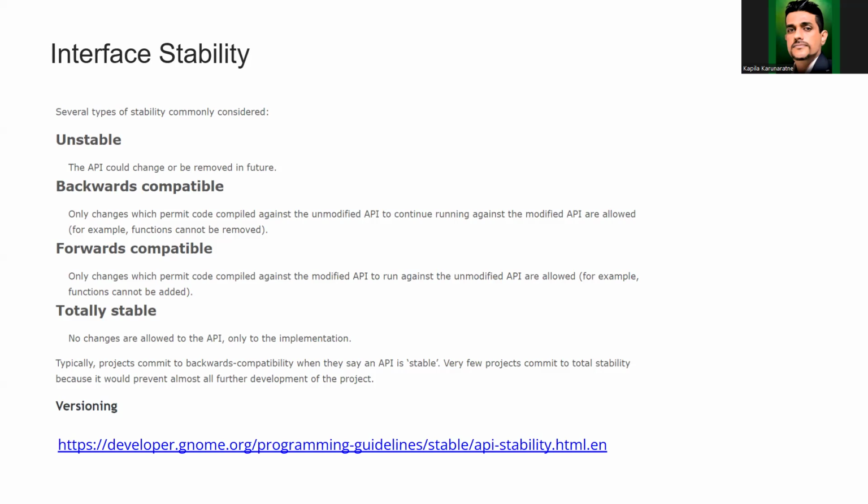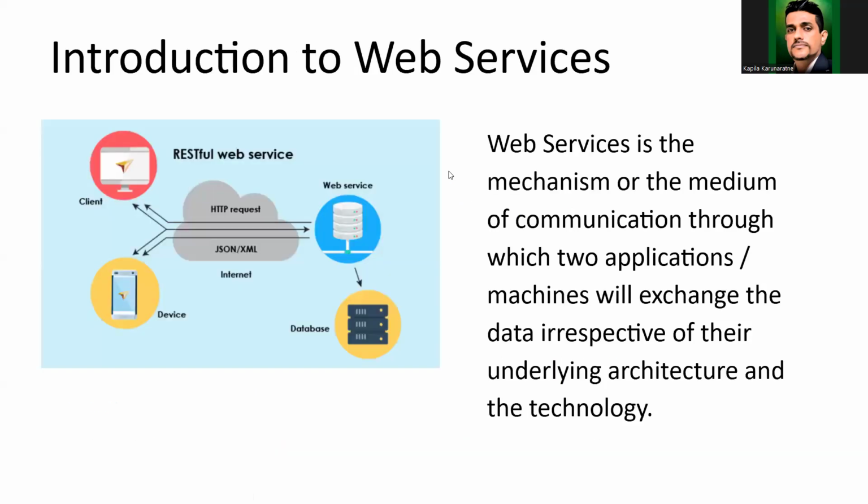If APIs are changeable, then they are unstable. If it's backward compatible, we call it forward compatible. A totally stable API is one that is not allowed to change for anyone. So this is another type of concept, and one part of APIs is web services. Before we go into web services, we want to verify once we can use them.